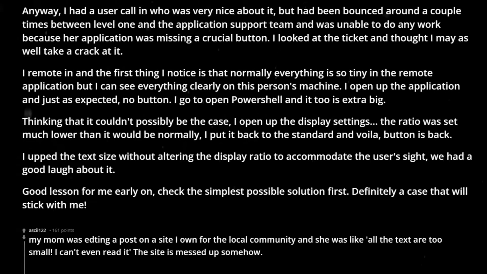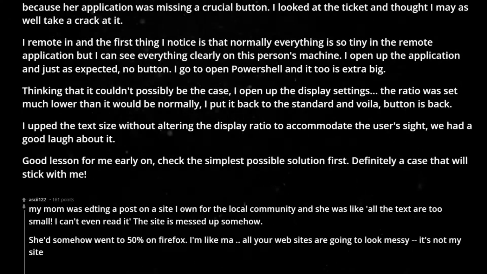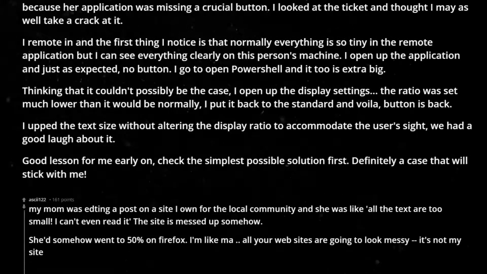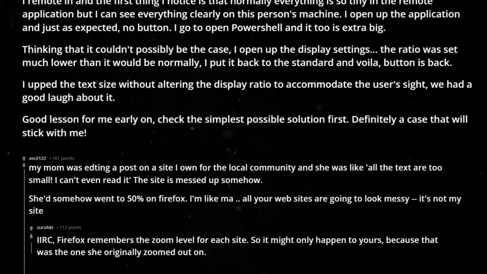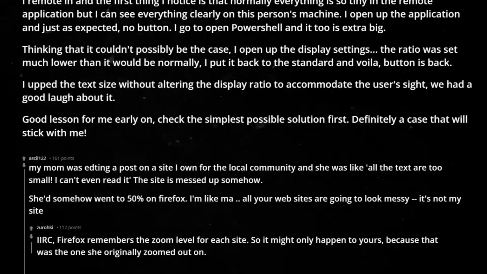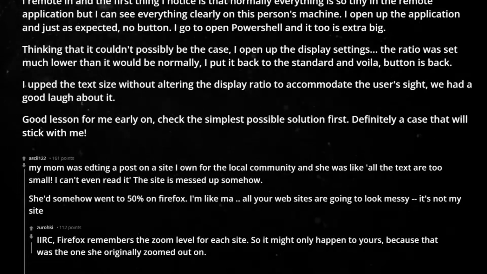My mom was editing a post on a site I own for the local community, and she was like, all the text is too small. I can't even read it, the site is messed up somehow. She'd somehow gone to 50% on Firefox. I'm like, Ma, all your websites are going to look messy, it's not my site. IIRC, Firefox remembers the zoom level for each site. So it might only happen to yours, because that was the one she originally zoomed out on.